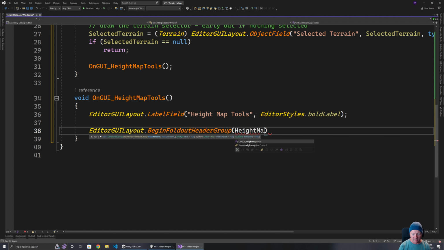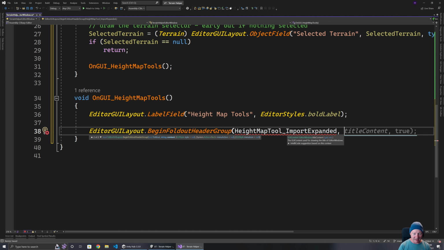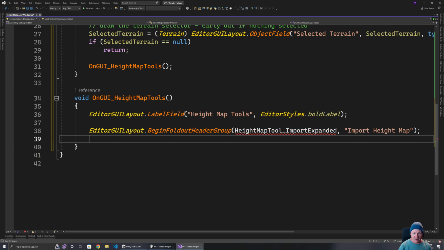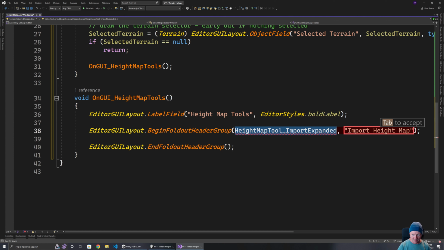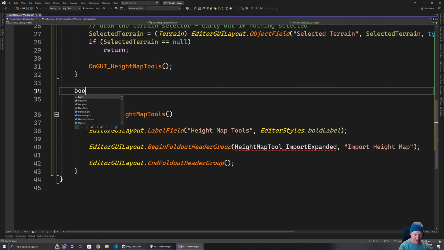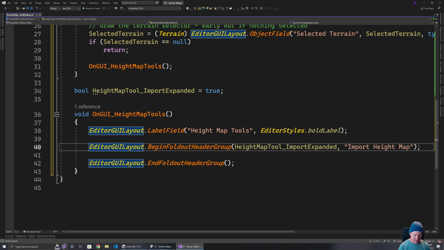Height map import expanded. So we need to keep track of if that import option is expanded. So import height map. And then we will also have an editor GUI layout end of that. Now with this, we need to keep track of that. And I'm going to default that to being expanded.